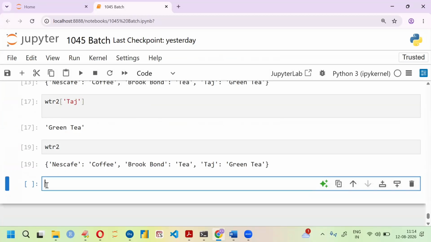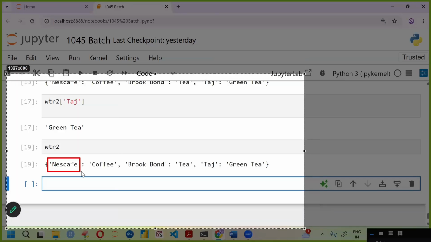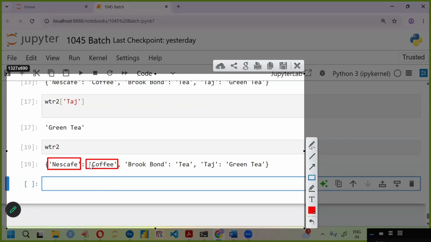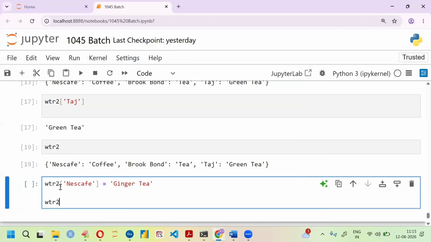So this is WTR2. Now if you observe, I have key and value. Here for Nescafe, what is its respective value? Coffee is the respective value. Now I want to change this coffee. I don't want coffee as the value; I want to add something else. So how to do that? Just simply WTR2 Nescafe equal to ginger tea.